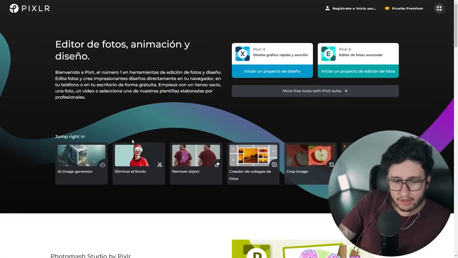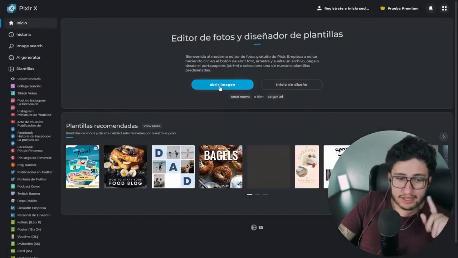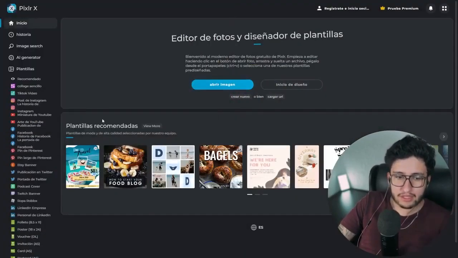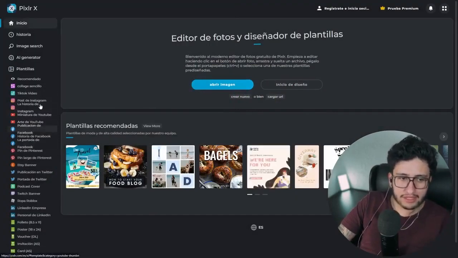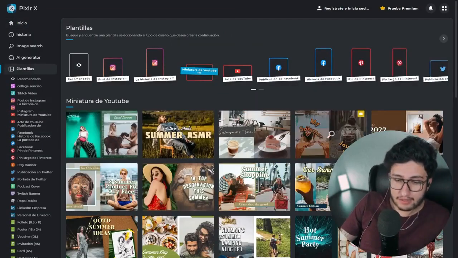The last option is called Pixlr, which is pixel but without the E and with an R, sorry. Here, it's also entirely online. We start a design project. Here again, it gives us all the options. This one has artificial intelligence, so that's excellent. It's like a summarized Canva.